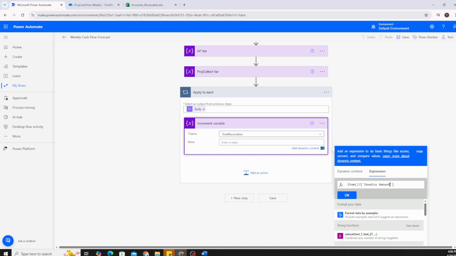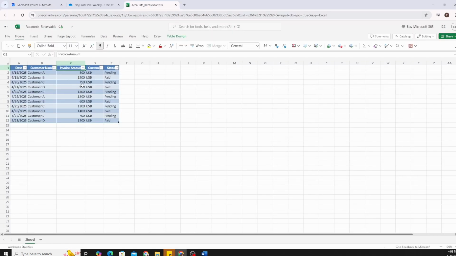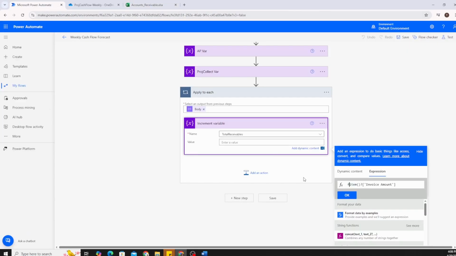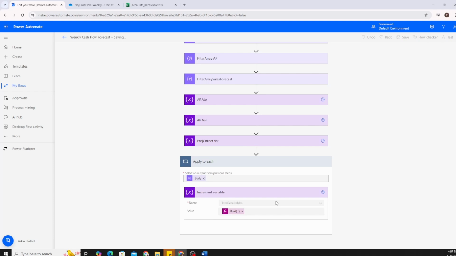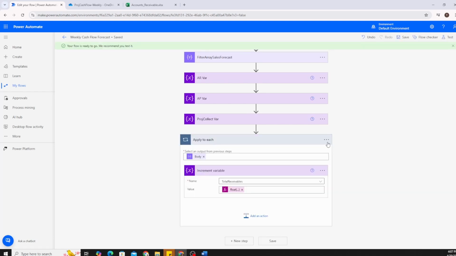Next, we simply wrap all of this inside of a float function, because the problem is that this data will be picked up and it might not be in a float format. So we simply say float and we wrap all of this inside of float. Click on OK. And you see this adds the value for this variable. Click on save and we can rename the action as well. So we say rename, apply to each AP. This is actually AR, apply to each AR.